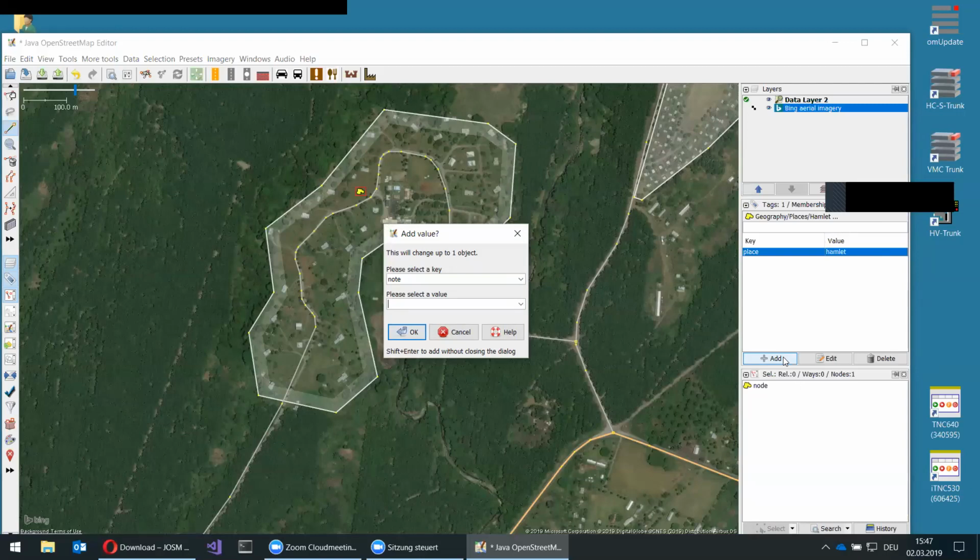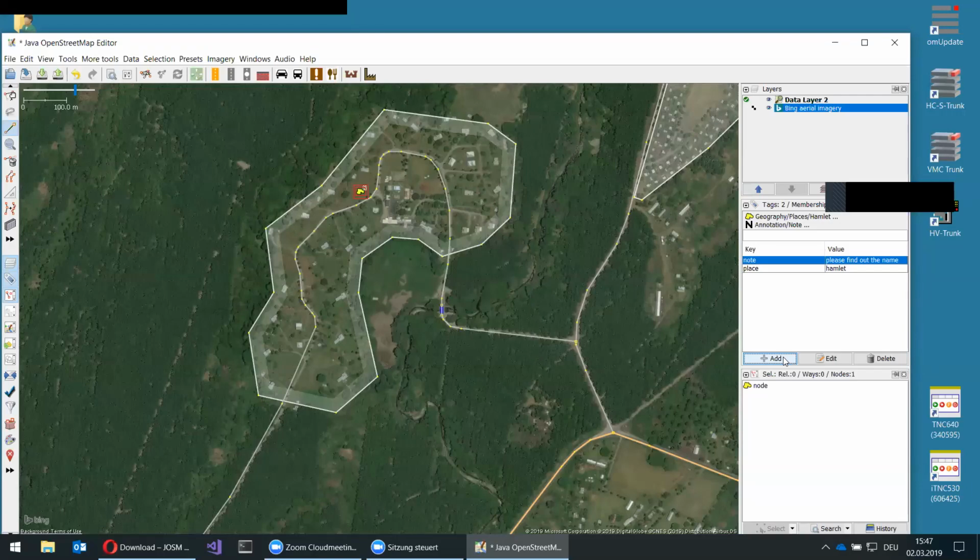And then you can add some text, for instance, please find out the name or whatever it would be. And that would be some information the future mapper would see when he visits this node here. Pretty straightforward, as well as if you want to add lines such as roads.